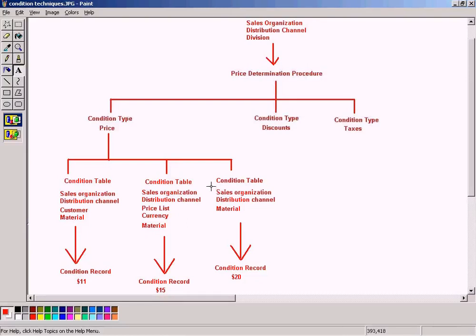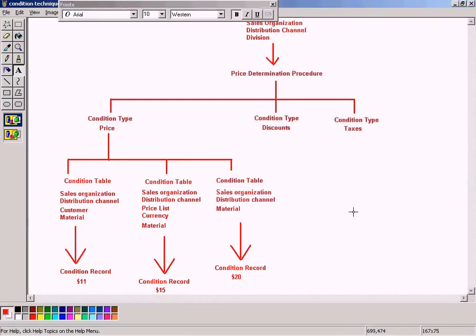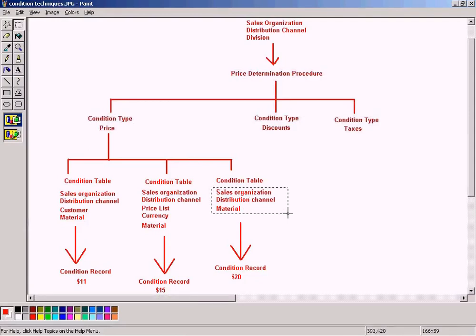I already said that in a simple scenario, the fields that we need are sales organization, distribution channel, and material, because we don't want to disturb the prices set by other sales organizations. We want to have a specific price for each sales organization that we are dealing with. So the group of fields that I require is called a condition table, and each of these is actually a condition table field.